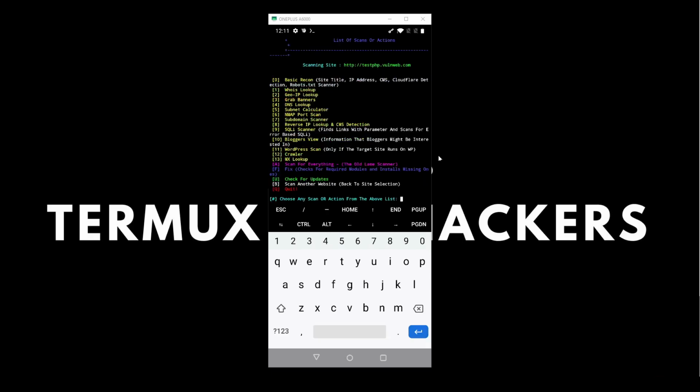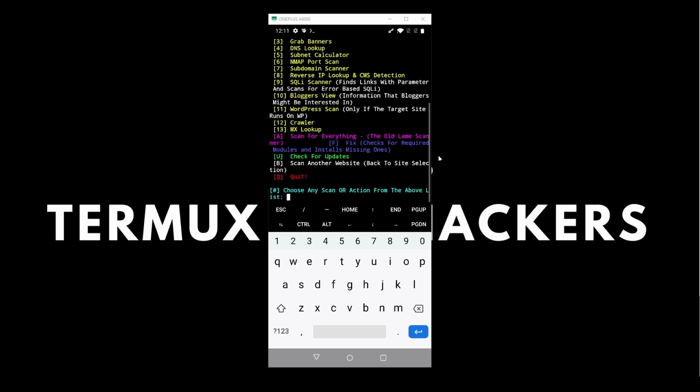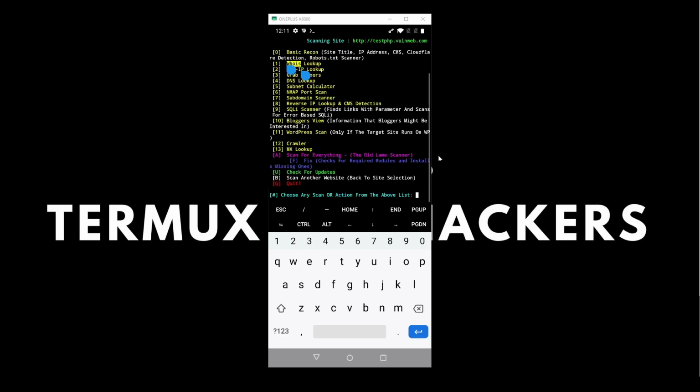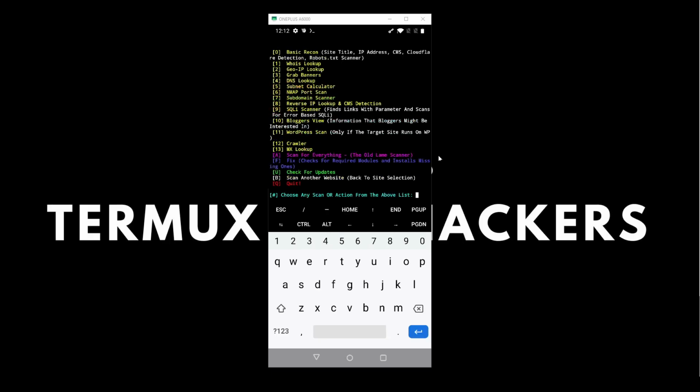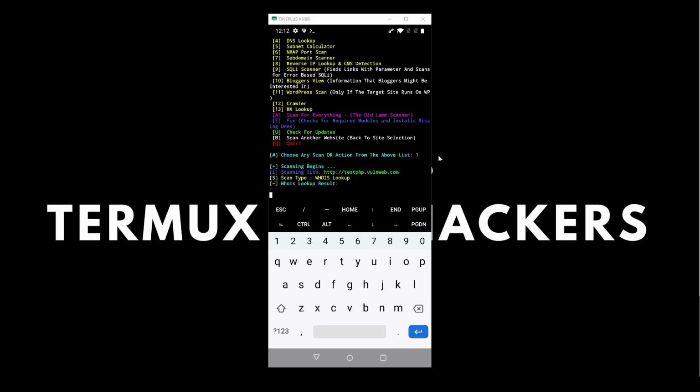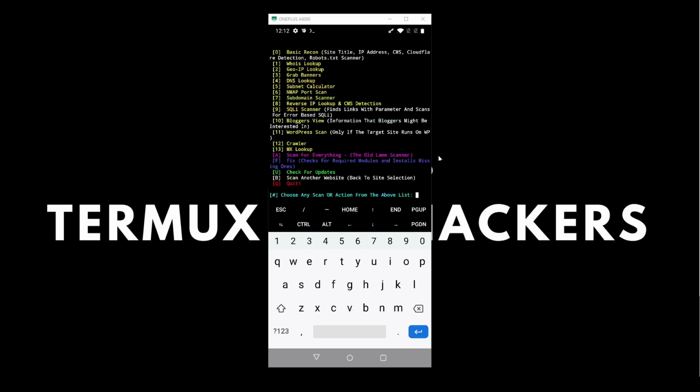The number is 1 there. Let me show you. See the number. The number is 1 there. Simple. Let me type 1 here to perform the WHOIS lookup. So, enter valid key required. Let me type 1 there again for the WHOIS lookup. Okay, no problem.